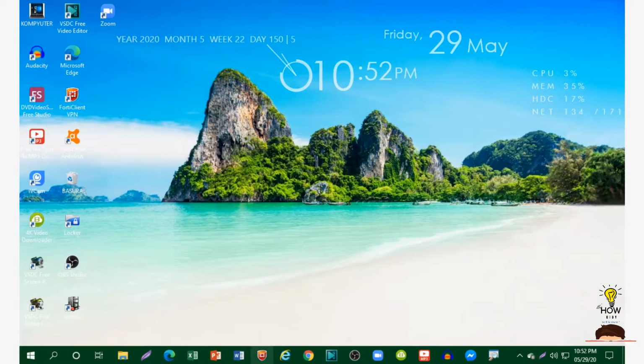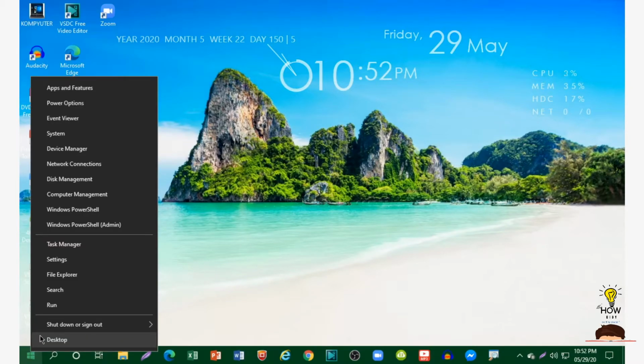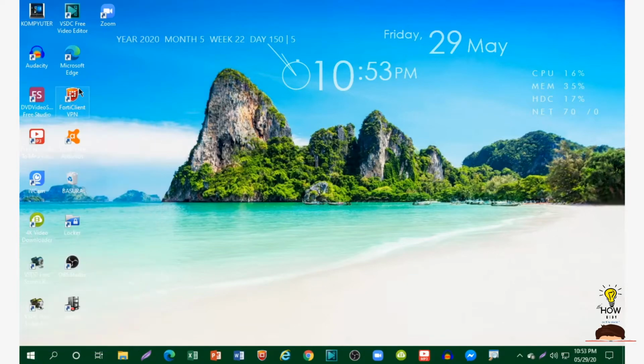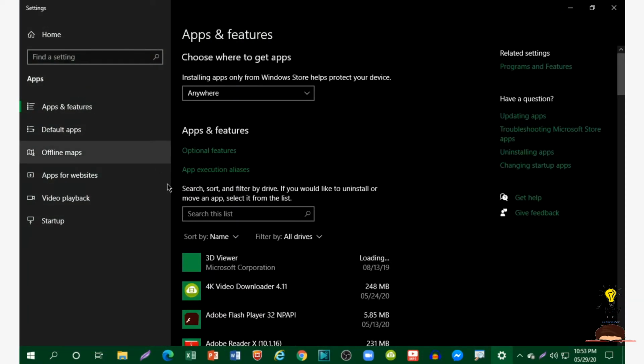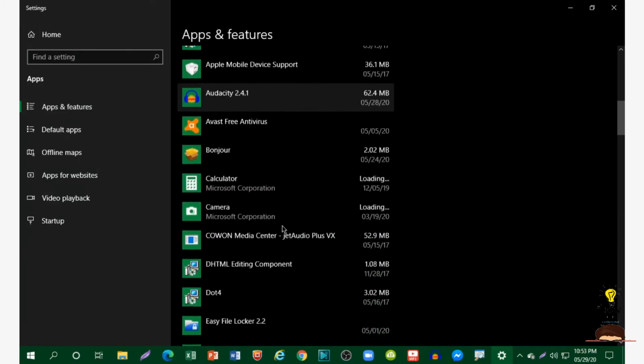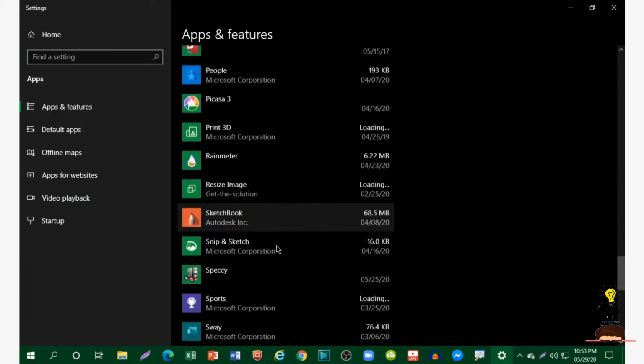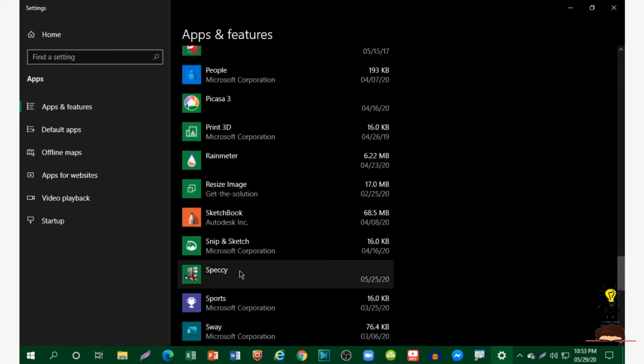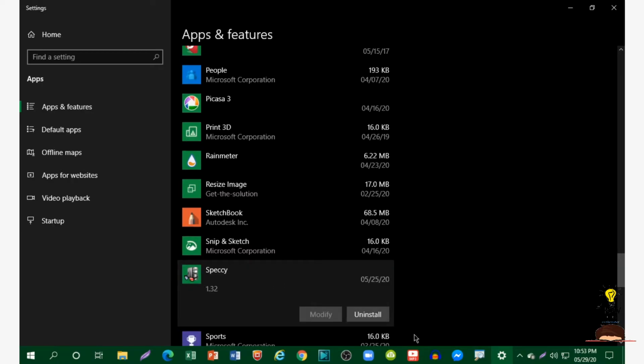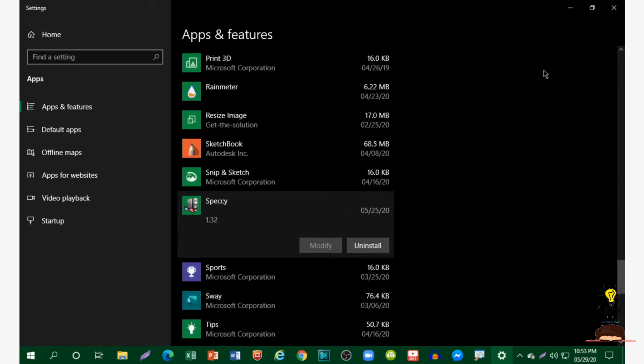Again, in the taskbar, just right click the start button, then go all the way to Apps and Features. Scroll down and look for the program or app that you want to remove. Okay, SPC, click on it, then click uninstall. Once you click uninstall, follow the rest of the instructions to completely remove this program.